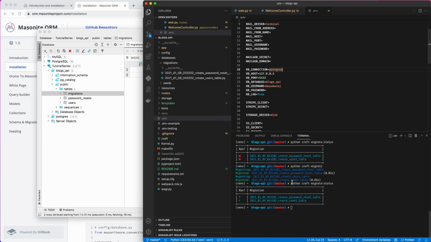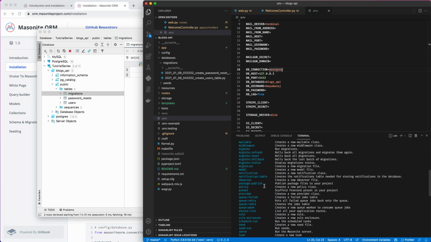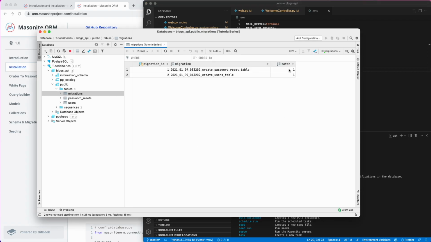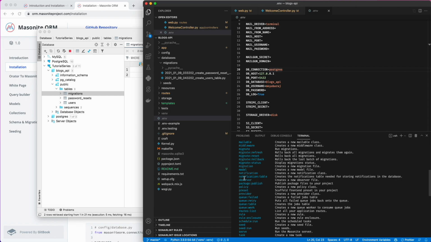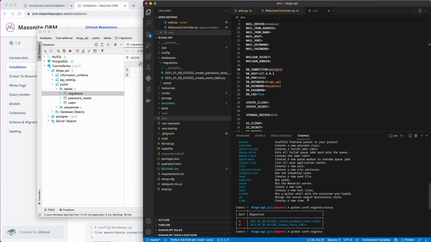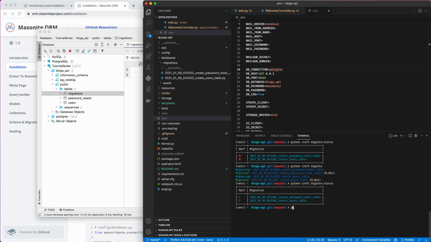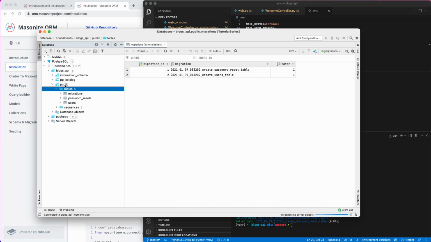Okay, so let's try another command here. We have rollback, which rolls back the last batch of migrations. You can see the batch number here, 1 and 1. So this will simply roll back all the migrations. Let's do that. Python craft migrate rollback. Now go back to our tables and refresh the database again. Now you can see we do not have any tables because we rolled back all those things.